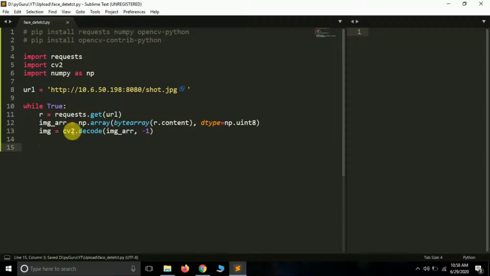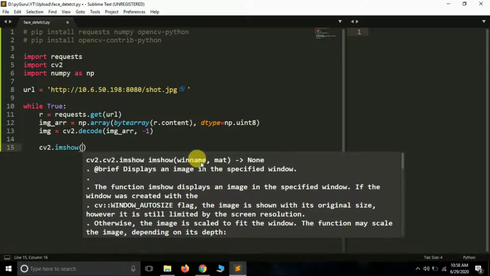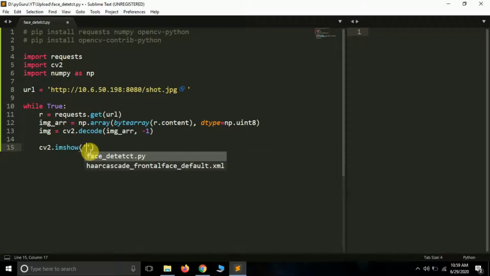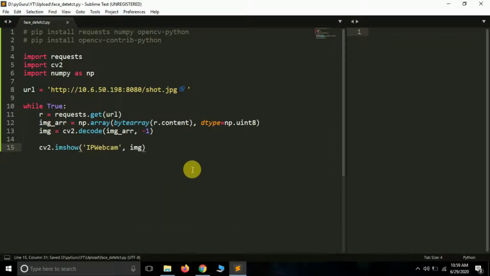Now let's see how we can display this image. Again, it's very easy. You have to do something like this: cv2.imshow. Now imshow takes two things, a window name and the matrix or the array. So first of all, I'm going to pass the window name. You can give the window name anything. I'm just giving it ip webcam. And then I'm just going to pass the image that you want to display.